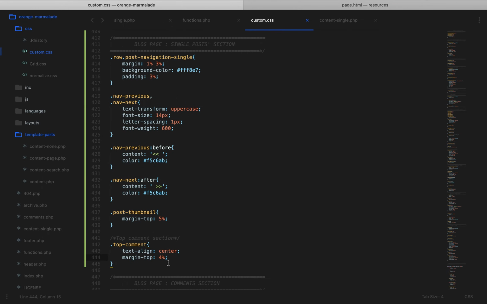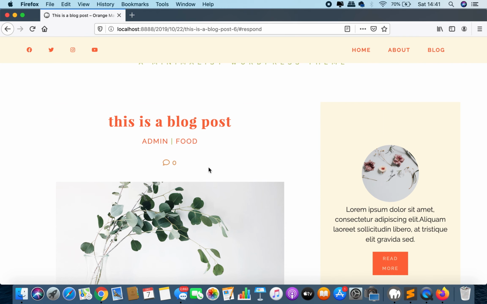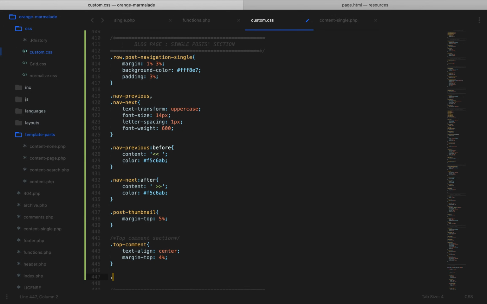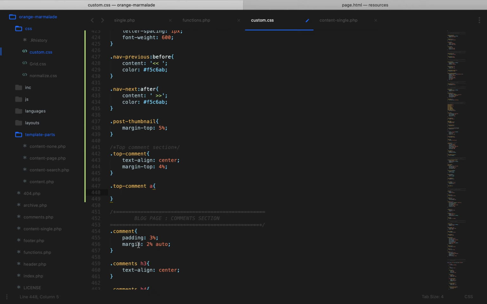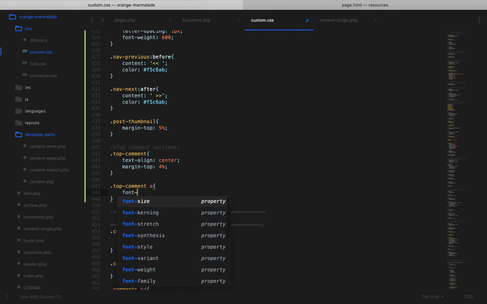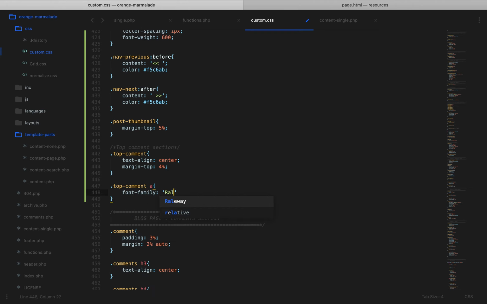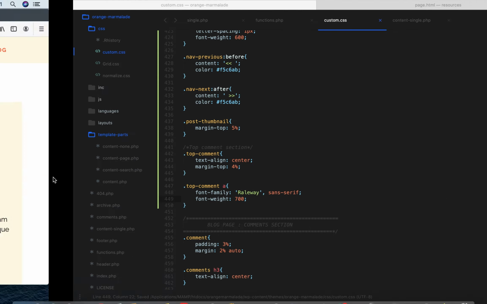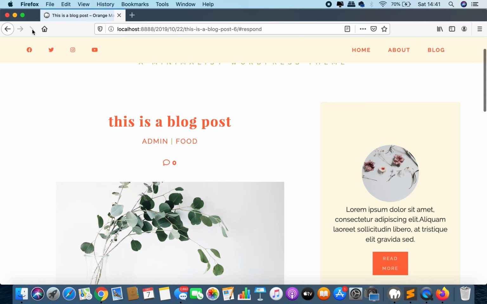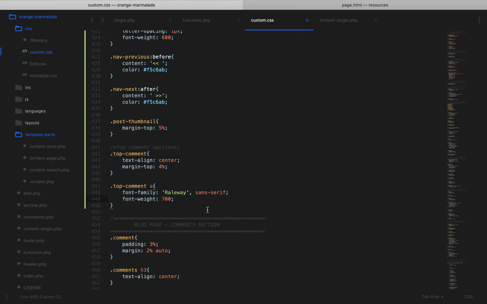And then I will target the link of it. So what I'll do for that is dot top comment, the anchor tag within the top comment div. I want it to have a font family of Raleway or sans serif. I want it to have a font weight of 700 because it should be pretty bold looking. So I'll refresh that, and you'll see it's got a nice little bold thing going on over there.